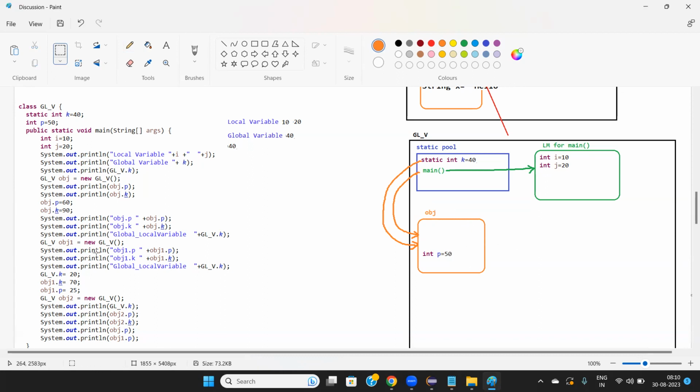So now, next, system.out.println obj.p. Now, Preeti, can you tell me what will happen now? When I give obj.p, where will the search go? The search will go to the object and it will print 50. Super. It goes to the object. Here, do we have a variable called p? Yes. The value is 50. The 50 will be printed.